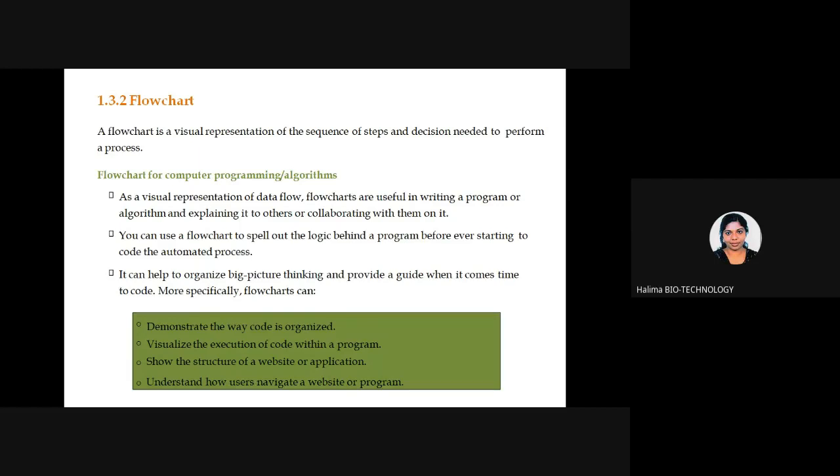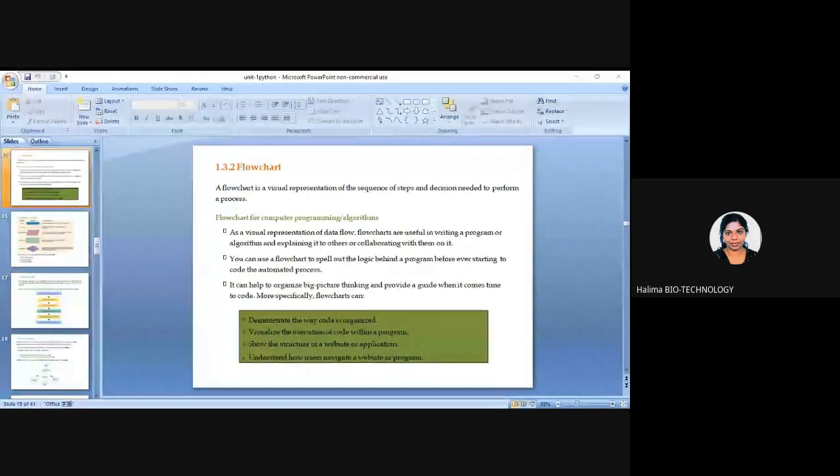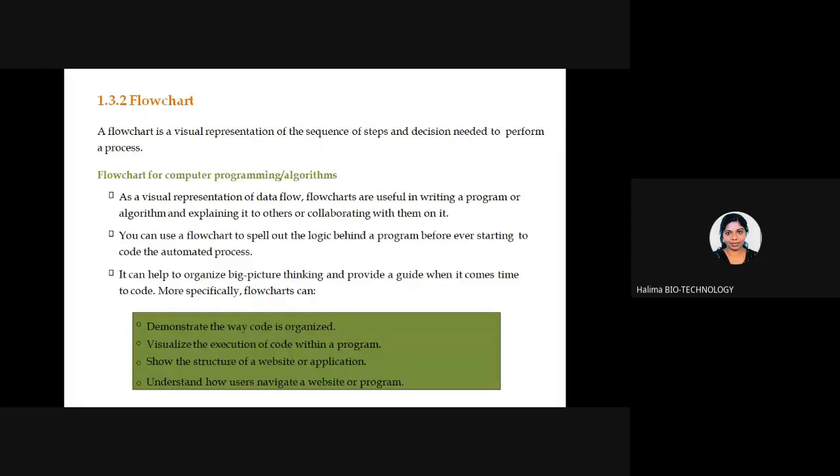Okay, but technically when you write the flowchart, yes, you have to follow some symbols. So this will demonstrate the way code is organized, visualize the execution of the code within the program, show the structure, and help understand how users navigate a website or a program. So it will be a very clear picture. It will give you how the program flows. So that is the use of this flowchart.